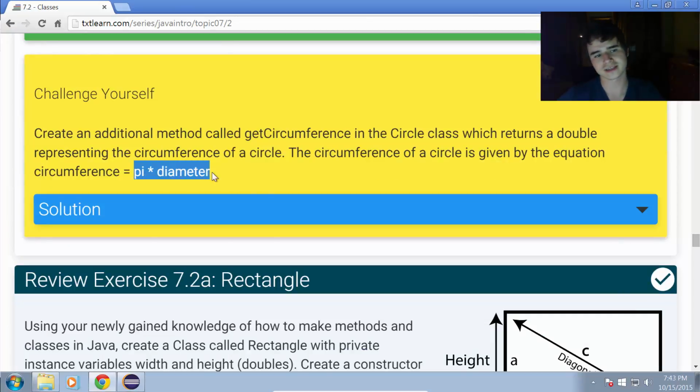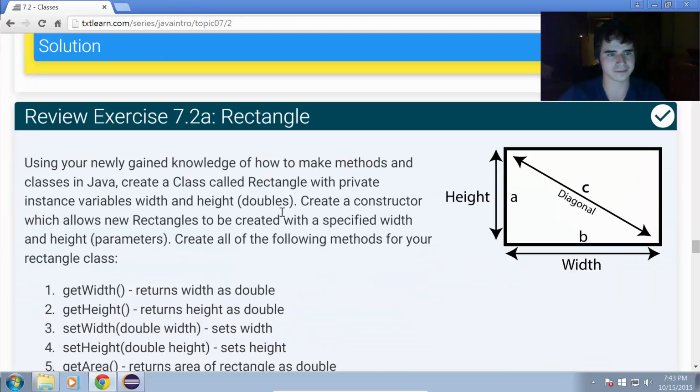So we know the radius. We know how to get pi, so to get the circumference, all we have to do is take Math.PI times radius times 2, and that will give us the circumference of the circle. So create a method that does that if you'd like to, and the solution is posted on the website.